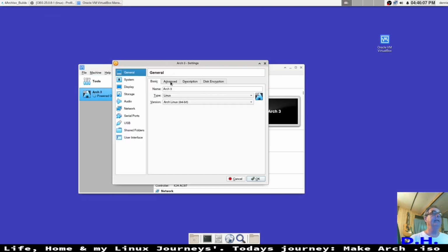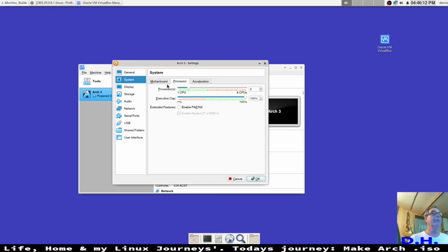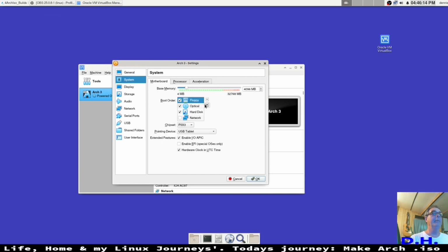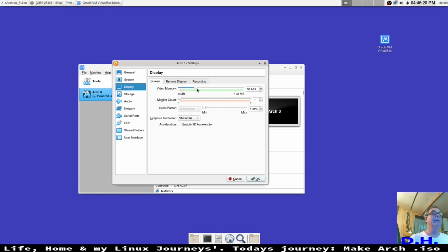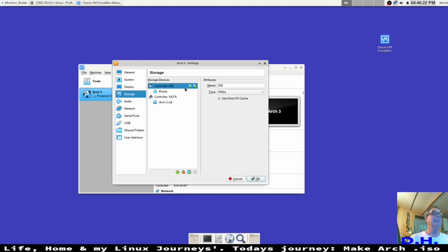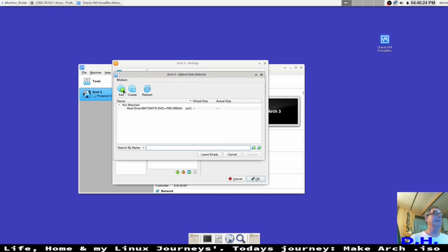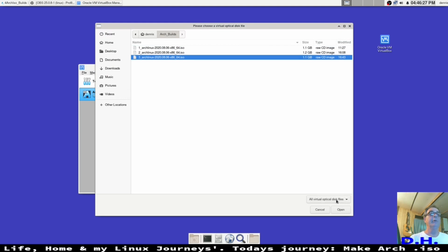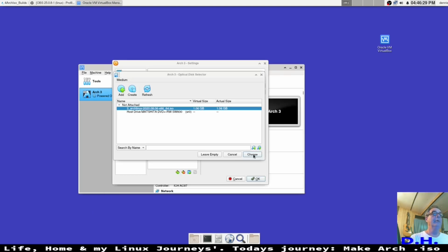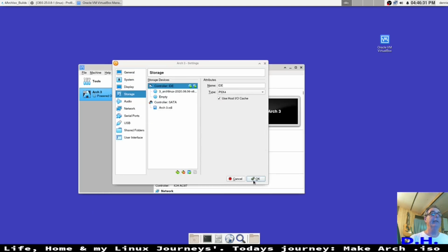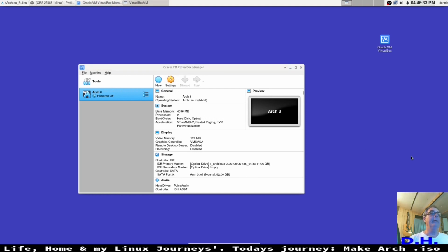All right, go to settings. System. I'm going to give it 2 cores of my processor. Turn that floppy all the way down to the bottom there and uncheck it. Raise the hard drive up once. Display, raise the video memory all the way up. All right, important part here. Let's go find that ISO. Number 3 there. Choose it. Say okay. Let's start that bad boy.